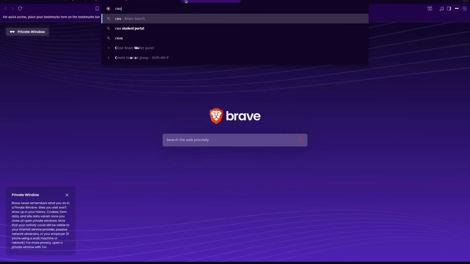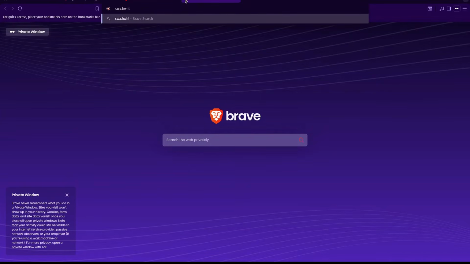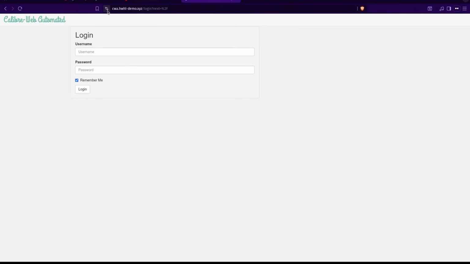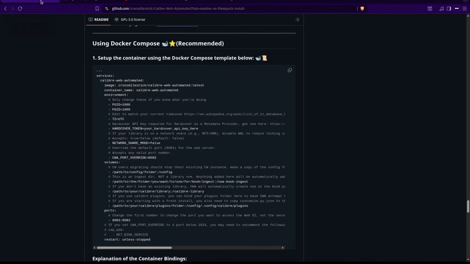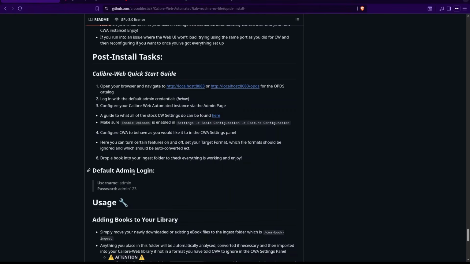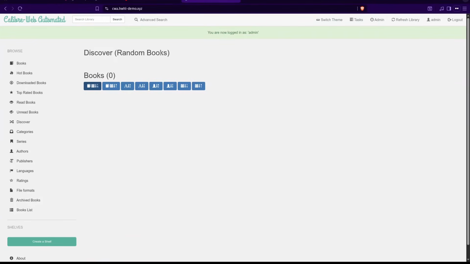I'm just going to go to cwa.hardwoodhomelab.demo.xyz. So this is what it looks like when you first access the web browser. You're not going to have an account yet, so there is a default one, and it is listed on the GitHub website. The default login is admin and then password admin123. So we're going to use that, and now we're in.